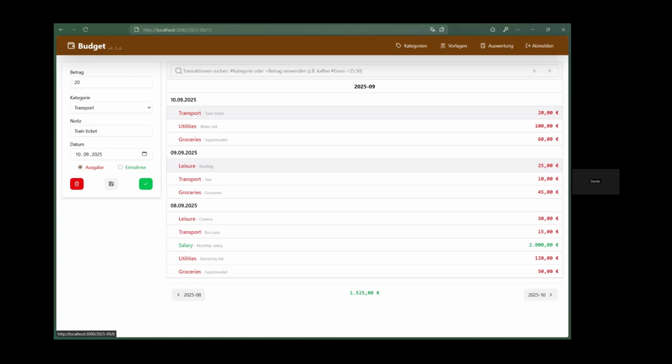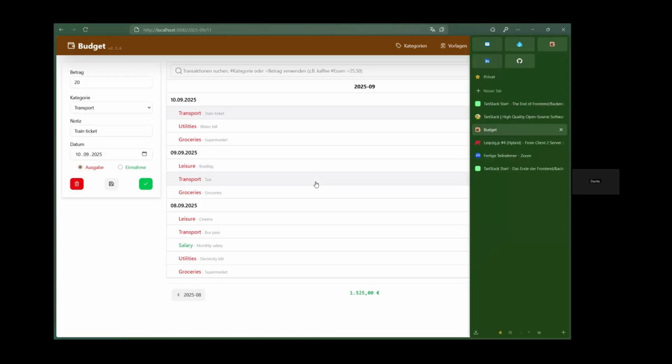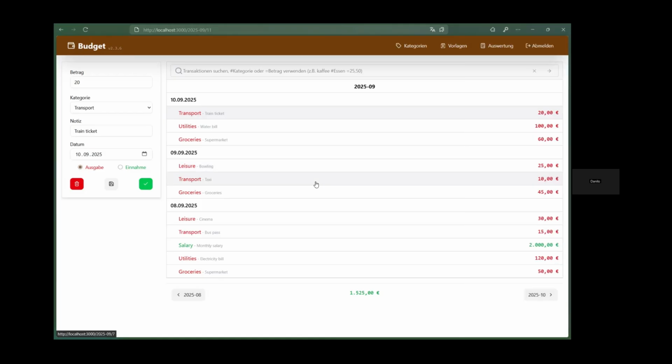So Tanstack Start, there's this React router from Tanstack, and Tanstack Start is basically the surrounding to use it properly with the server functions and the server functionality.